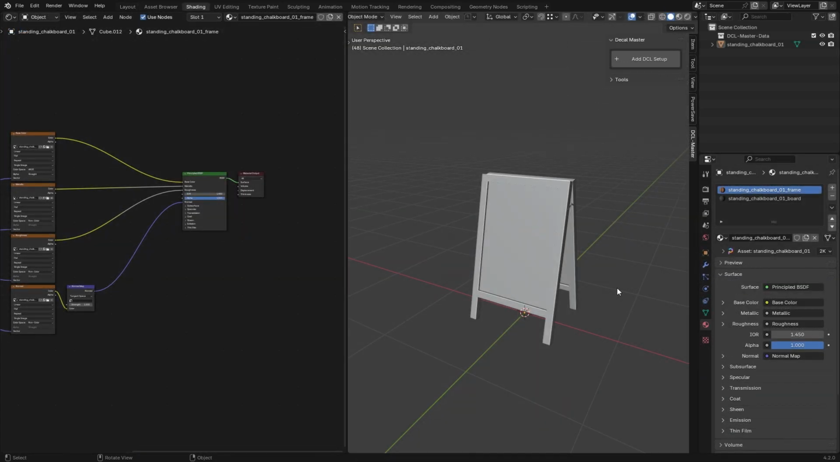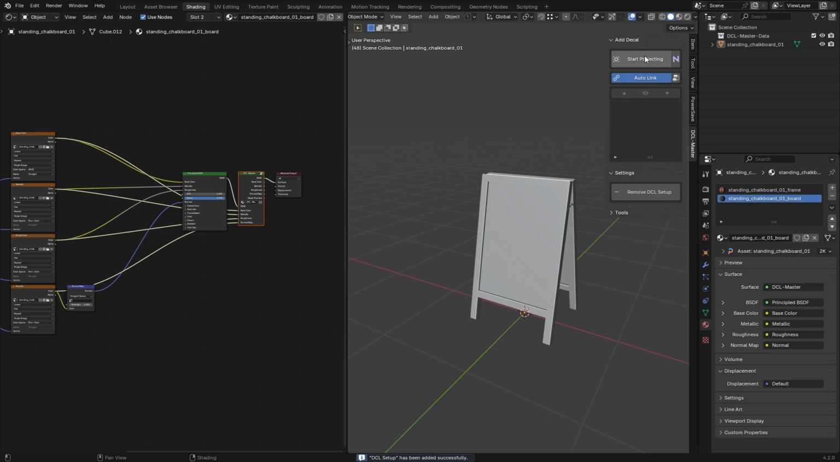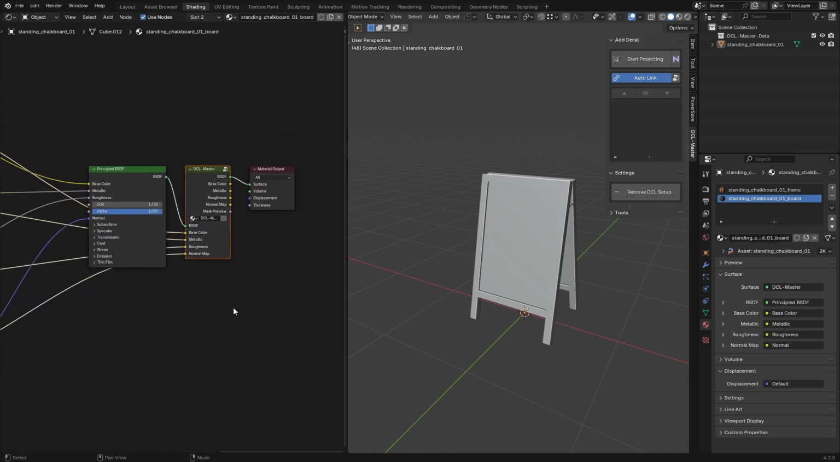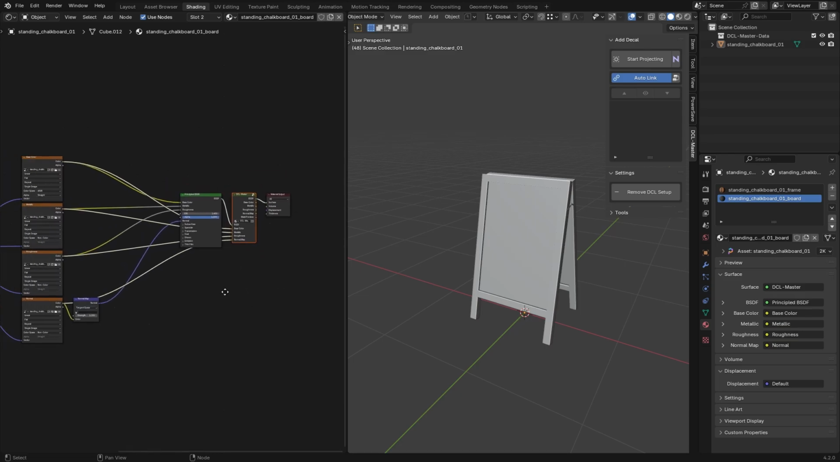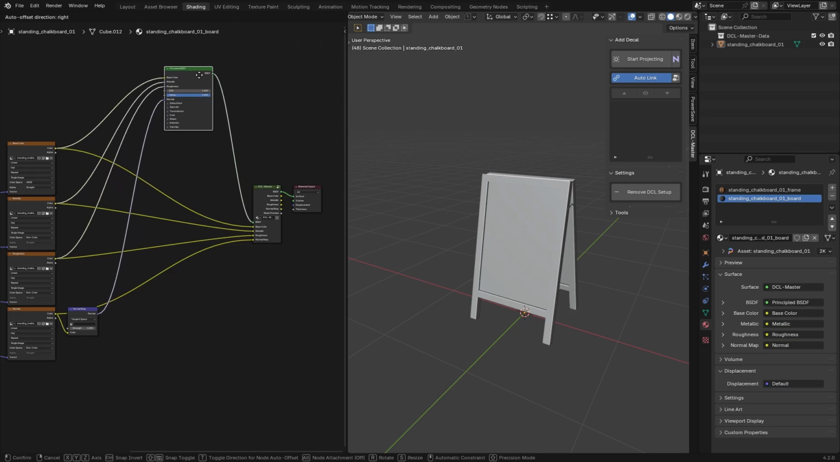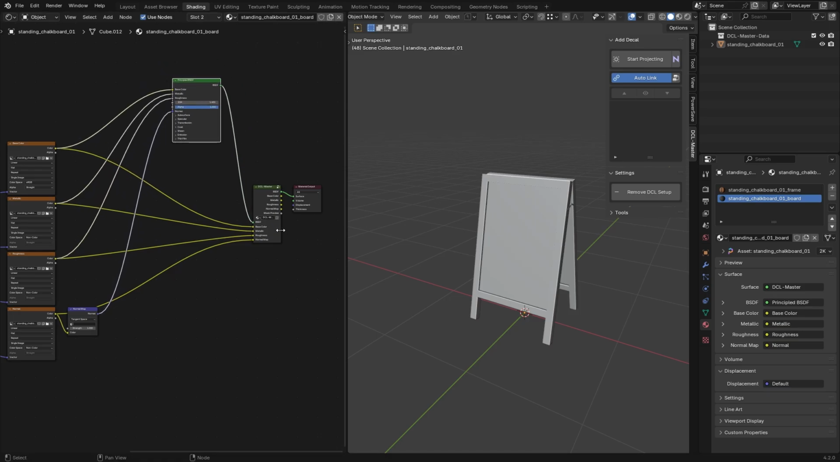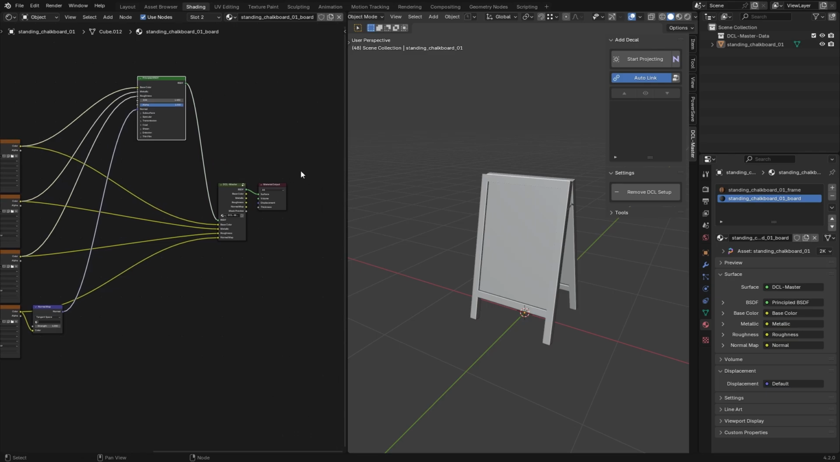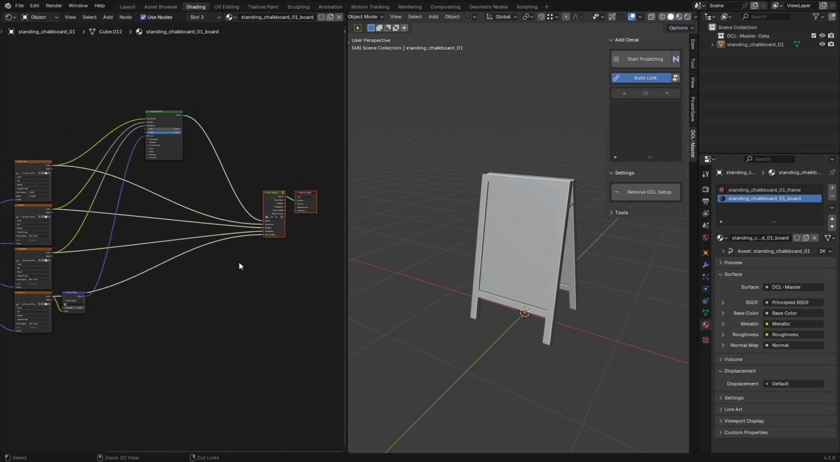Before adding the decal setup, be sure to select the correct material if your object has multiple materials. If there's only one, you can skip this step. Now let's go ahead and add the decal setup to get started. Once you click Add Decal Setup, the Decal Master node will automatically be placed next to the principled BSDF node. It will also trigger the auto-link function, which automatically links the sockets. The system checks the sockets connected to your principled BSDF node and links them directly to the Decal Master node.